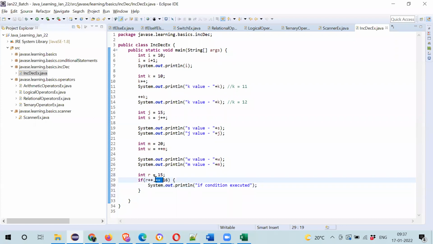So don't look at this value first of all. First you have to look at which value it will place here. Either 15 or 16? 15 only. That's as simple as that. Because r will be placed first and then it will do the increment after executing the plus plus, right? So first it will place the 15 value. Now you have to look like this: does 15 equal 16 or not? That's it. But the r value is also incremented. That is the second part, a secondary thing, but not a big deal for the if condition. What is the value it is keeping on the left side? Right side 16. Left side 15. That's the thing.